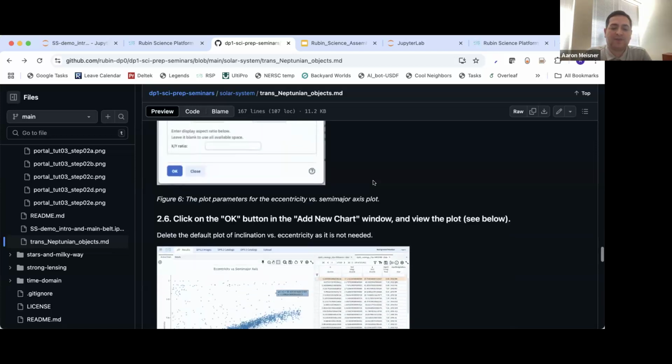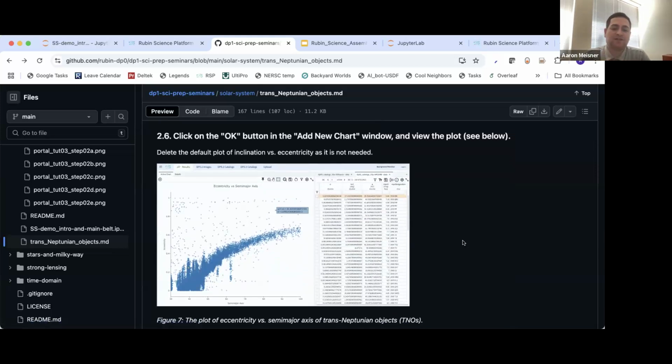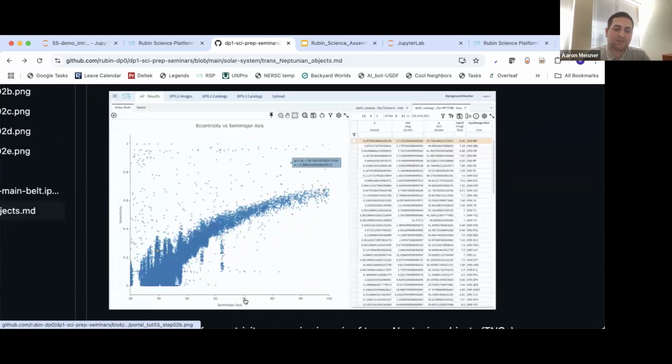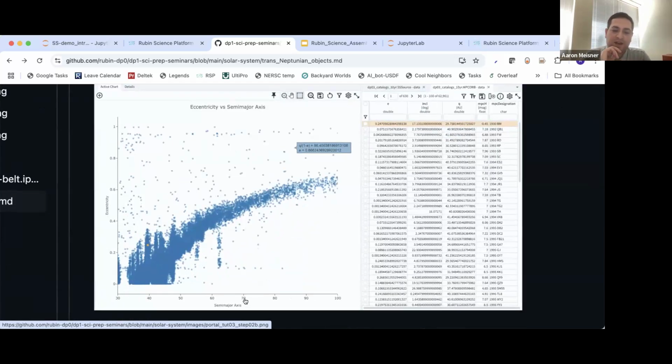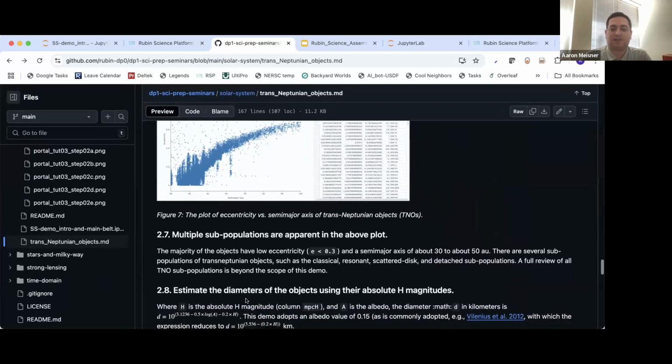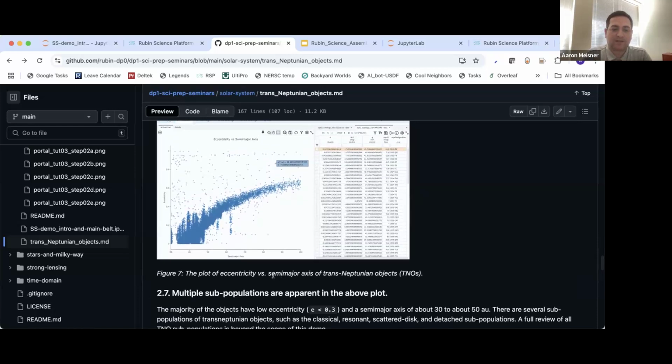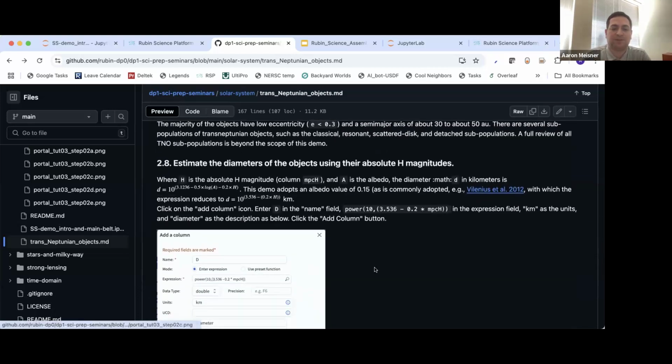So hitting OK on that would then show us the following plot, where you can see there is an overall trend of semi-major axis versus eccentricity, with some scatter around it. But then you also see that there are these different substructures or subpopulations in the plot. The takeaway here would be that there are several subpopulations of trans-Neptunian objects, such as the classical, resonant, scattered disk, and detached subpopulations. I won't go into explaining all that here since we're already only 7 minutes away from the end of the session. But nevertheless, this is a good illustration of some of the detailed aspects of what's really in the trans-Neptunian object populations and what was put into the simulations of DP 0.3.